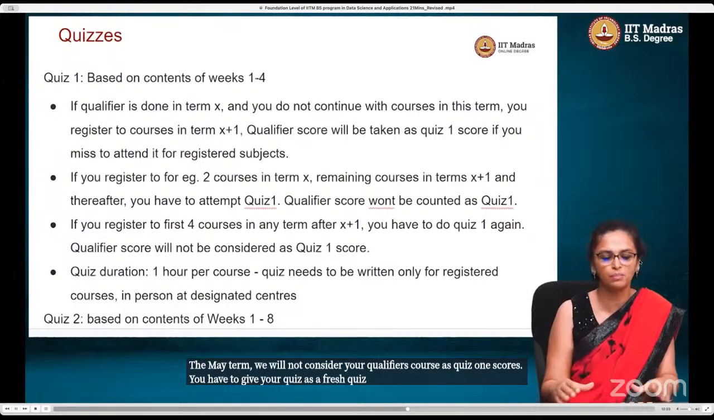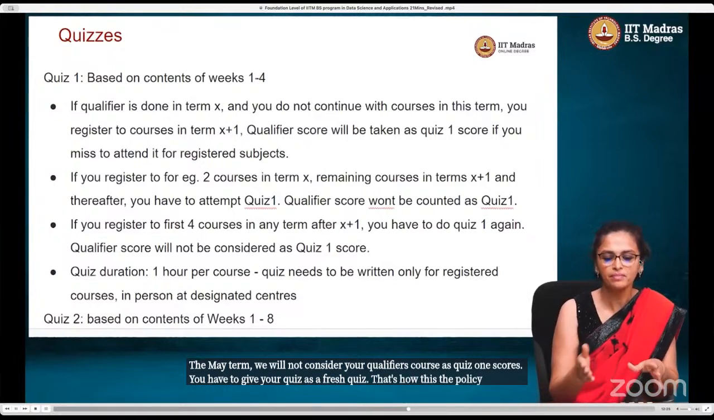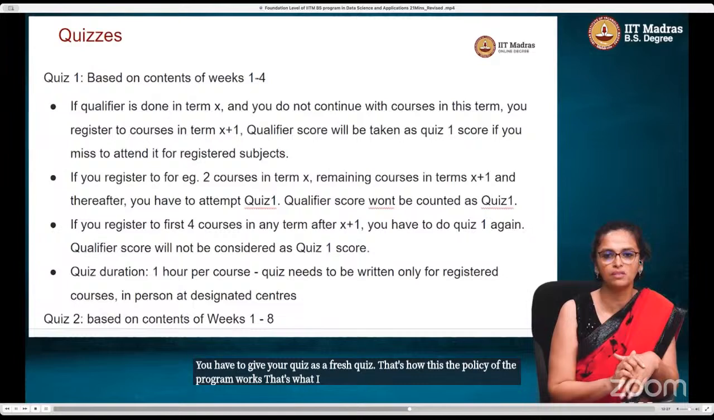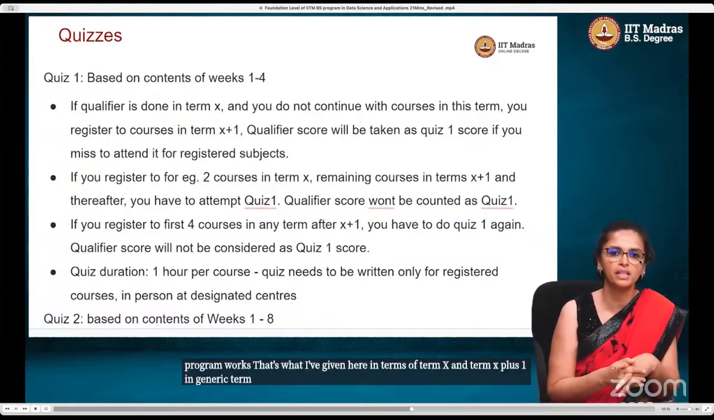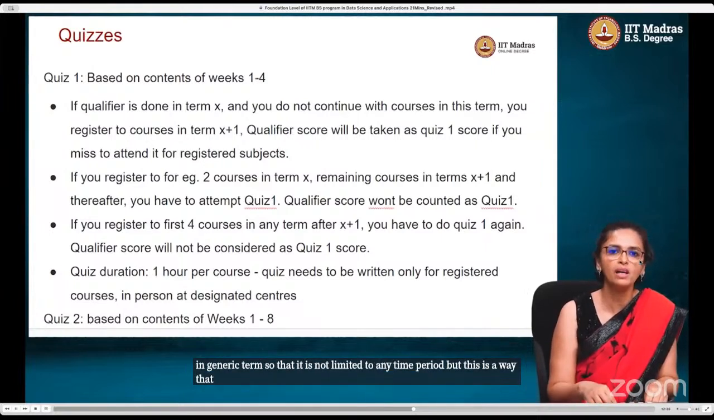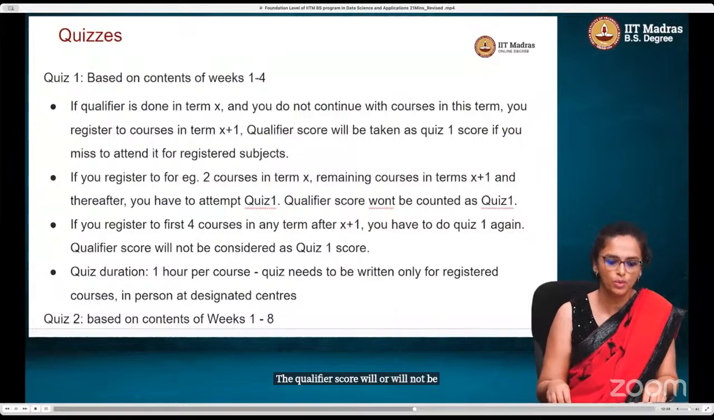That's how the policy of the program works. That's what I've given here in terms of term X and term X plus 1 in generic terms so that it's not limited to any time period. But this is a way that the qualifier score will or will not be used as the quiz 1 score.